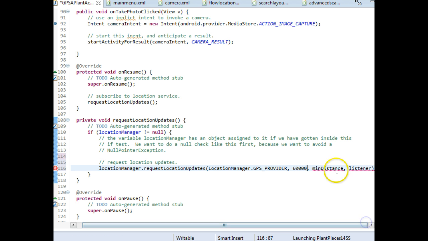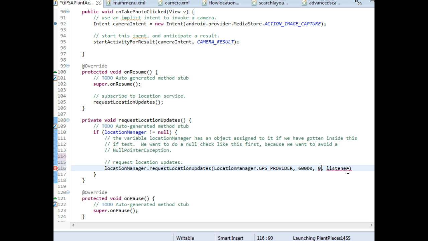Min distance: you can either specify a minimum time or a minimum distance. I don't recall what the interval is for minimum distance, but I believe it's actually meters or fractions of a meter. I'm going to set it to 0. 0 means update as quickly as possible. So we're getting GPS data from GPS, we're going to refresh every minute, and we don't care about distance.